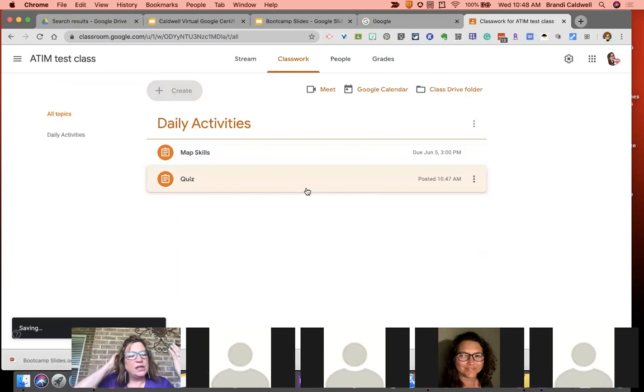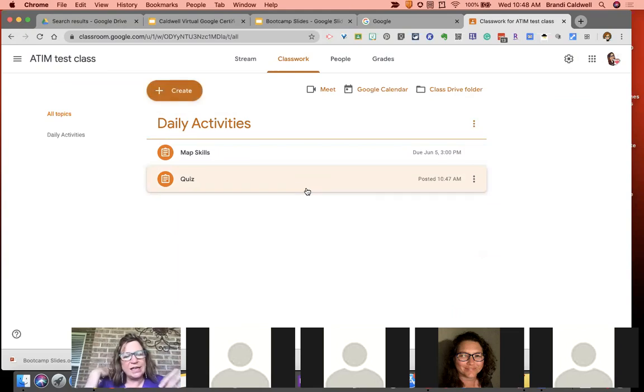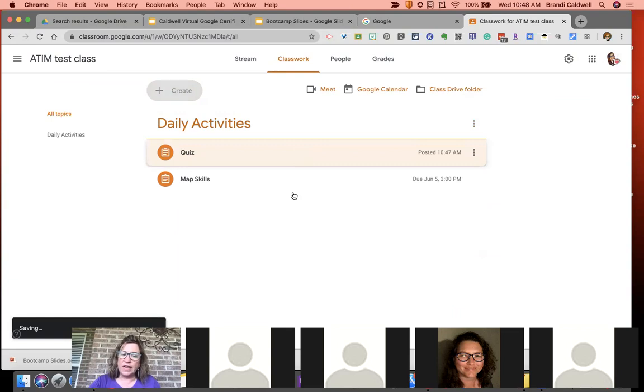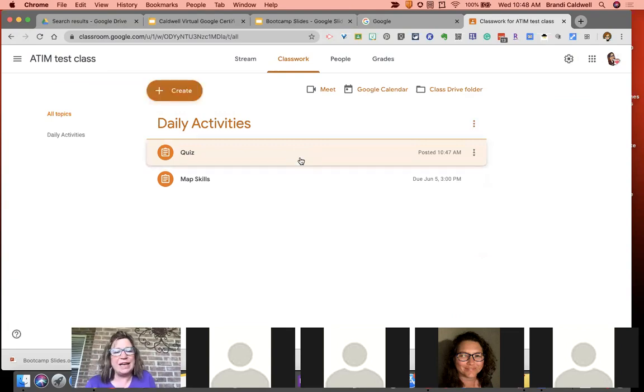Oh, okay. So it looks like I can drag the assignments under the topic. I just can't drag it to a topic. So there you go. You can change the order of things within the topic. The benefit to that is students are sometimes only going to look at the very first thing. But if you don't change the order of them, it's just going to list it chronologically.